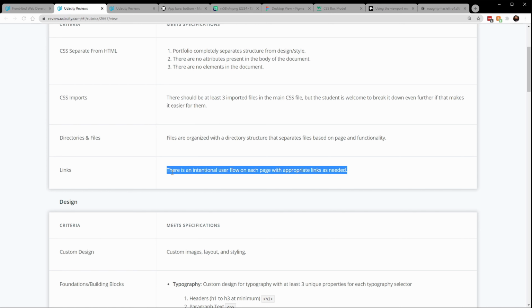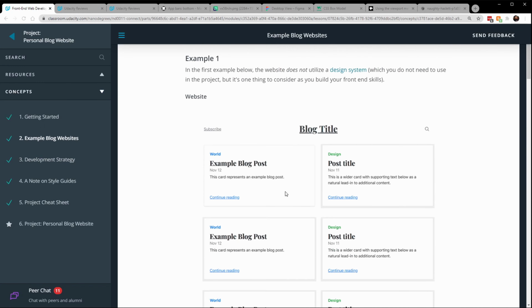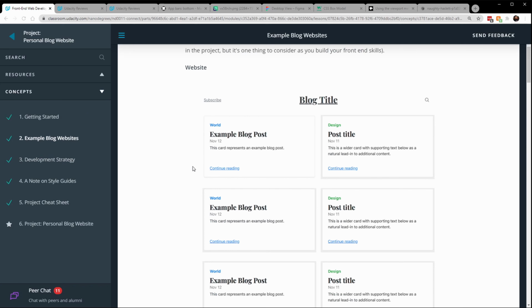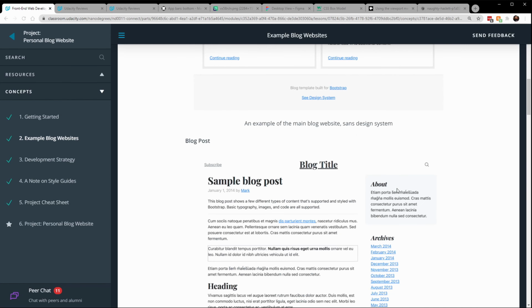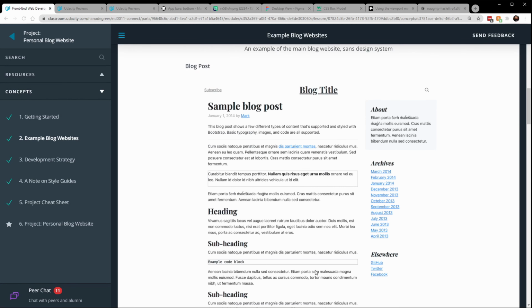And then next, the links here. So the links, all the links on your page have to be working. It has to be functional. Let's go back to an example over here. What we're talking about here is the continue reading links. Or if you click on one of these cards, the link that brings you to this page has to be functional, right?